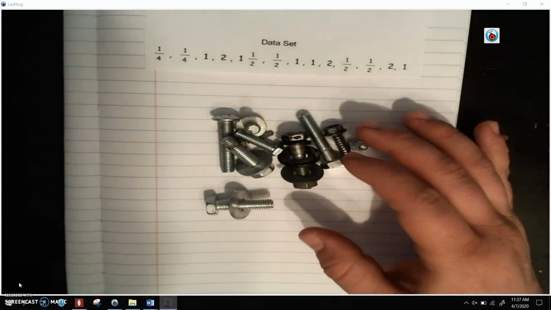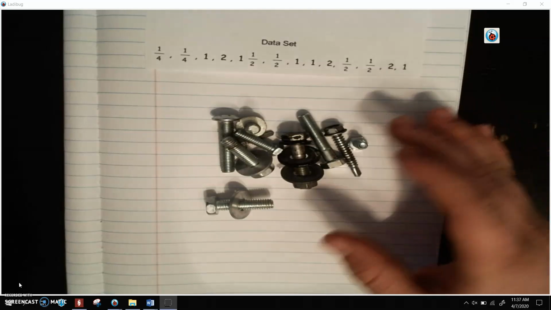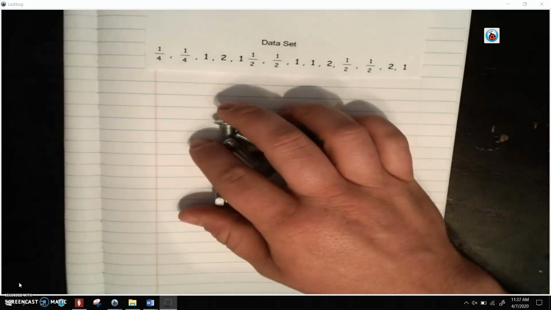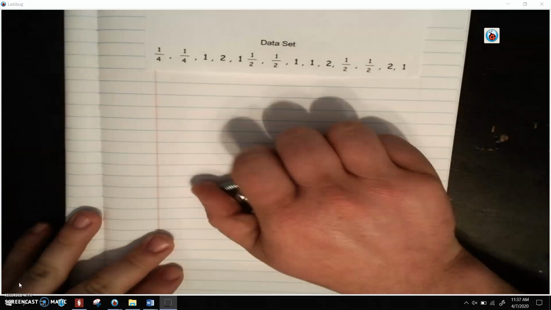So I have a project that I'm working on, a car, and I need some bolts. I have to have certain lengths, and make sure I have enough of each one. So I have some bolts right here that I've measured. I went ahead and typed it up so it was a little bit neat. So let's go ahead and dive in and get started.